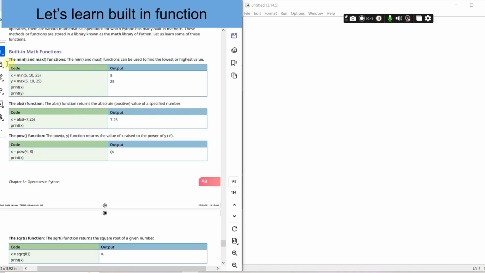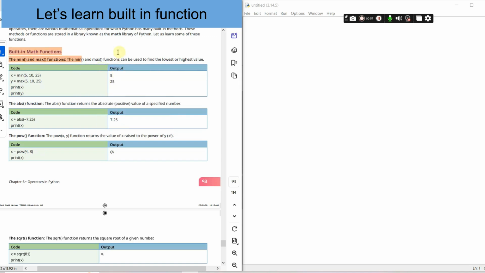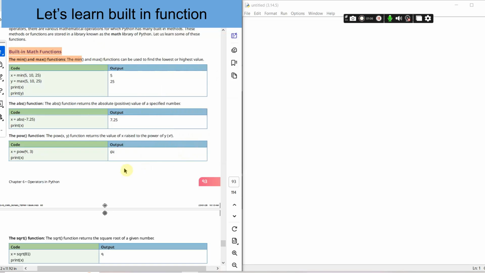So first of all, today our topic is built-in functions, right? Built-in functions means some functions which are already given by Python. All right, they are in the library. You don't have to create all these functions. You don't have to, although I will tell you.